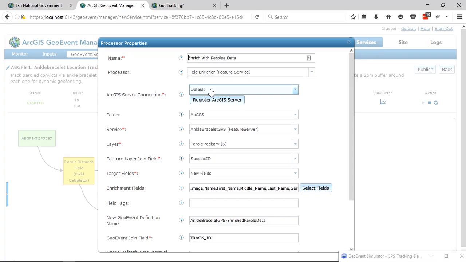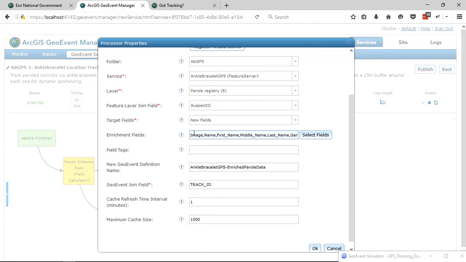So I specified a connection to an ArcGIS server, a folder, and a service connection. I've specified the individual layer. This particular layer is just a table. It's a flat table, so it's not a feature class itself with geometry. It's just a table that contains the additional personal information for each one of these convicts.